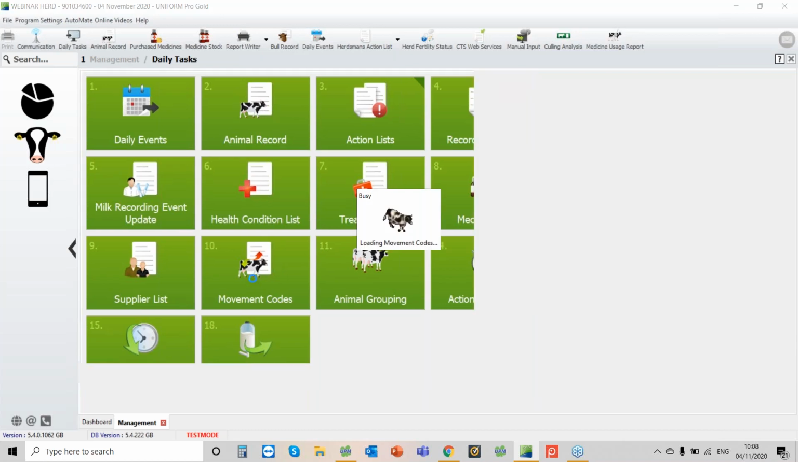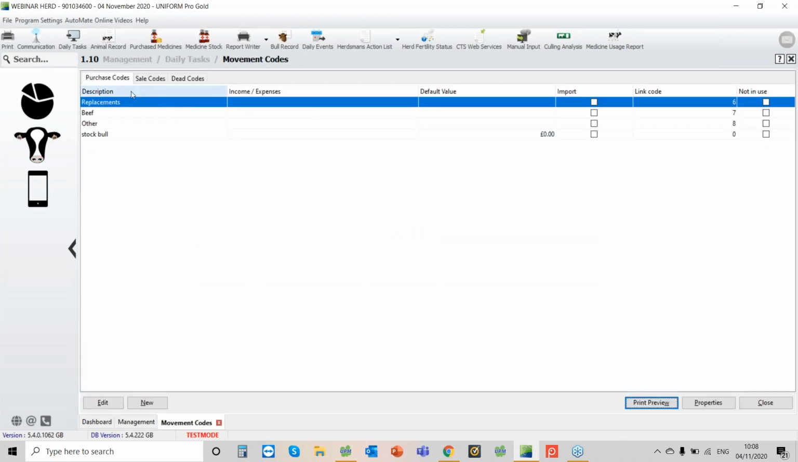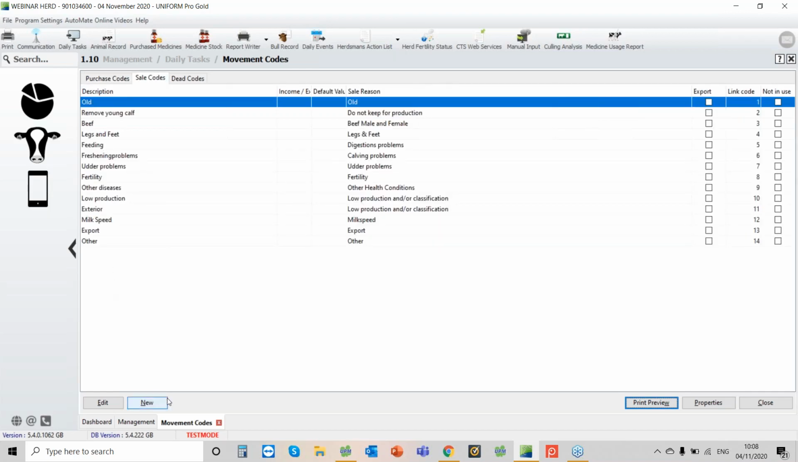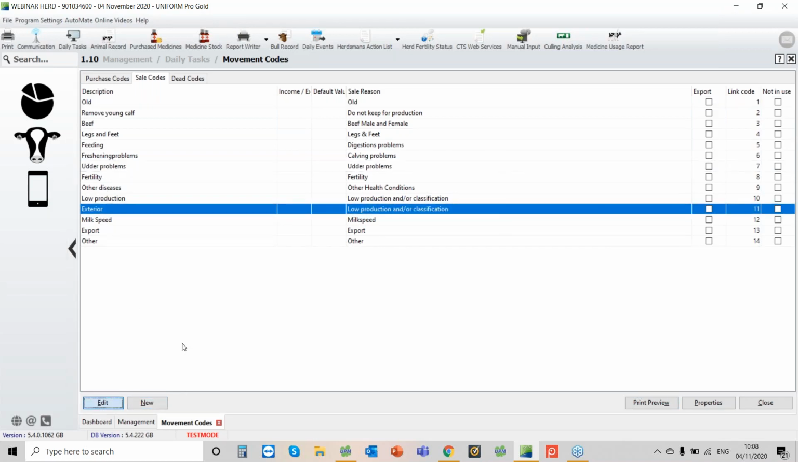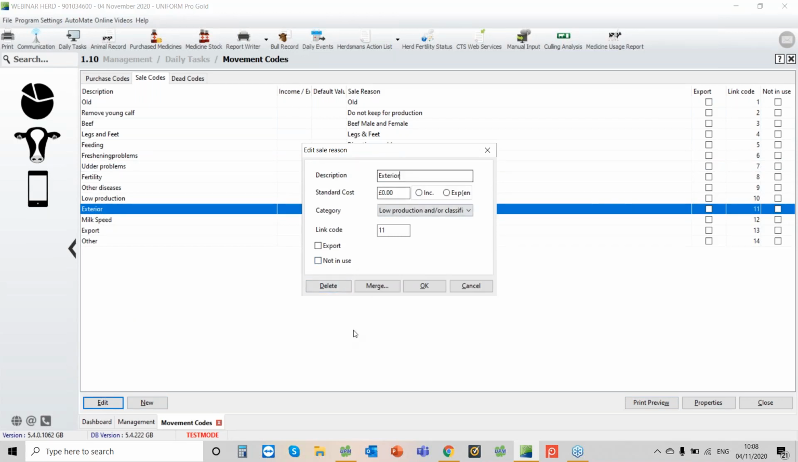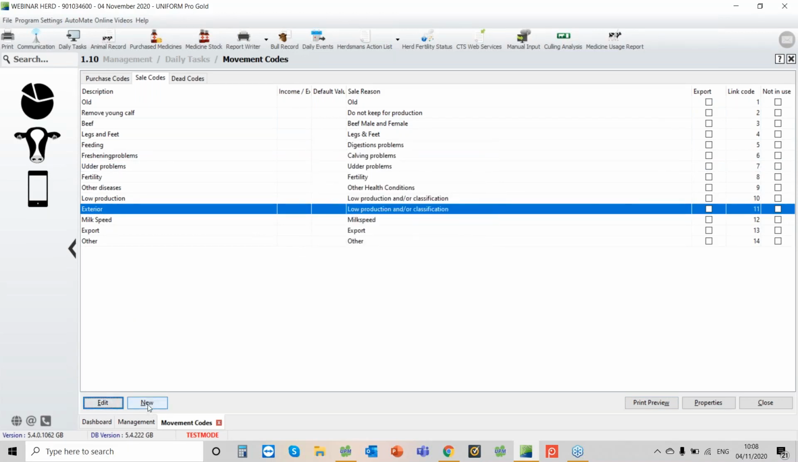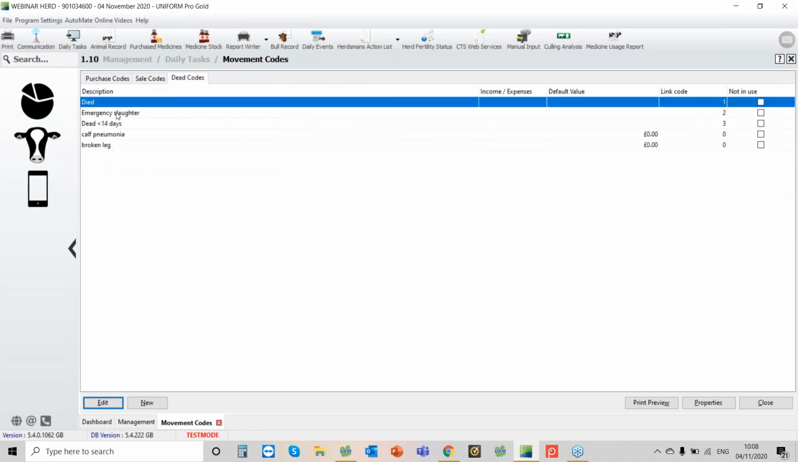Okay, if you go into movement codes here, and actually it's a really good point. You've got your purchase codes here, but you've also got sale codes here. So it's very, very easy for you to go in and create a new sale code. So if you want to break it down for analysis and take it further, then you can do that. You can edit an existing one, and if you edit there, you can change it. Or you can create a brand new code, and that then becomes a reason for the animals being sold. Similarly, you can create new codes for died as well. So that's totally flexible for the user.